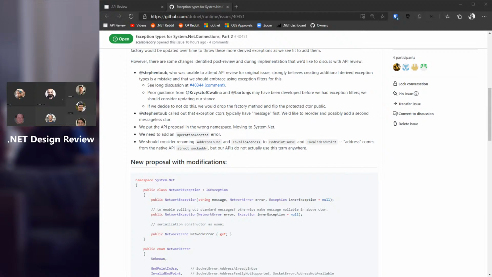So we are now down to unknown, endpoint in use, host not found, connection refused, connection aborted, connection reset, and operation aborted. Yep. And we added operation aborted here. It was not in the last API review. Yeah, so what's the difference between connection aborted and operation aborted? Connection aborted essentially means that some TCP issue happened, like resending lost packets failed for some reason. And operation aborted means the user canceled the operation somehow, either by closing the socket or asking for an individual op to be canceled.